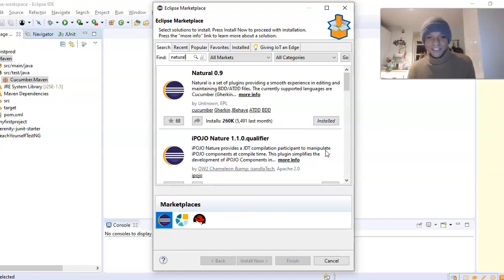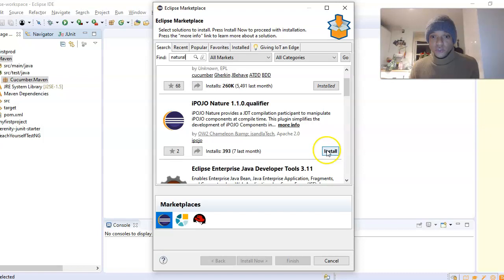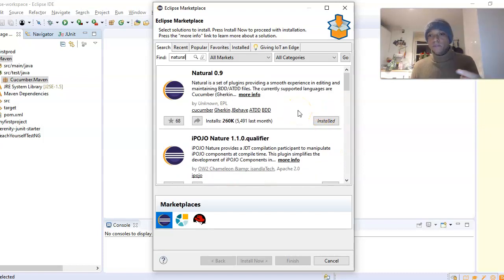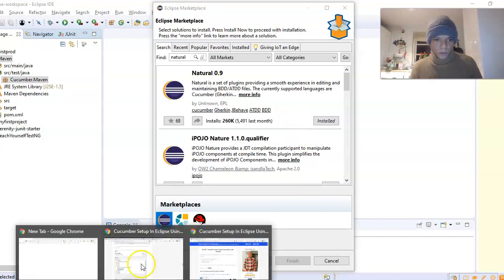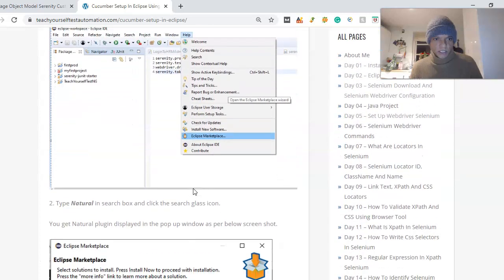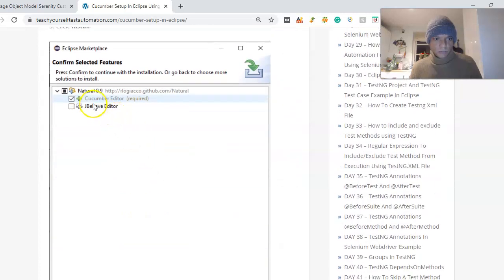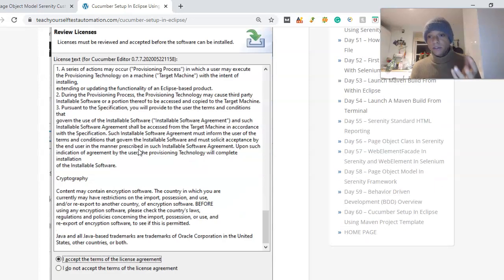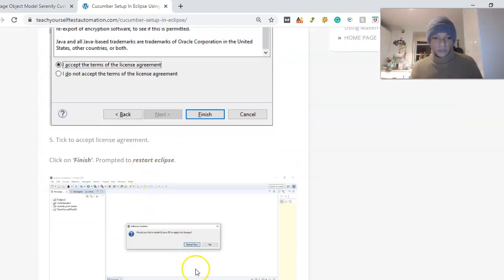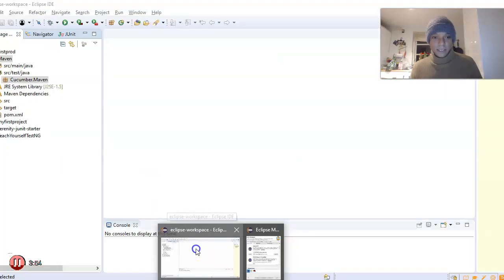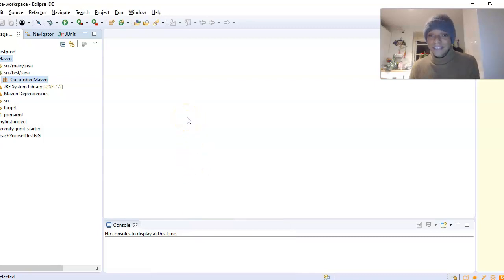You just click Install, right? It will take you through a few pages. The next page is going to come up with this Cucumber editor, so you want to have that text. Then on the next page, you agree to the license, and then it will ask you to restart Eclipse, and that should be you ready to go. That plugin would have been installed.